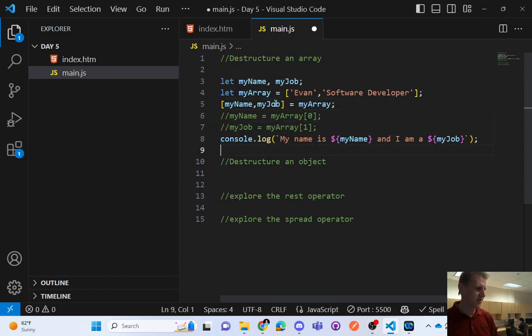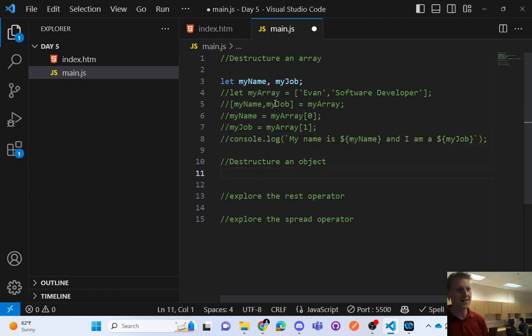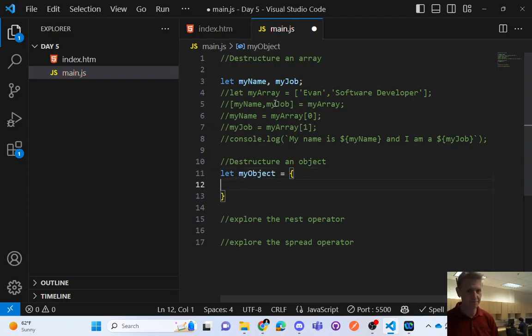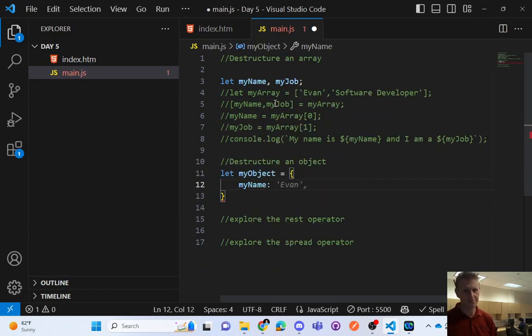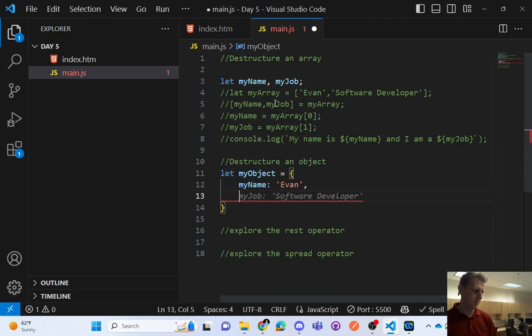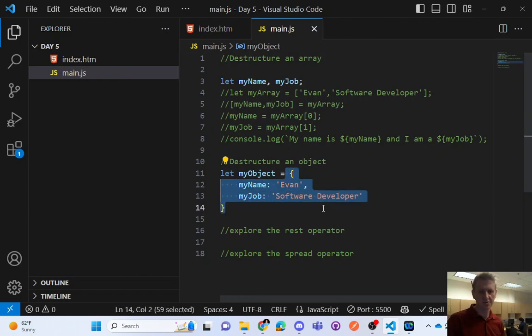So let's talk about destructuring an object. Now we already have some variables. Everyone ready to move on? I'm going to go ahead and take that out. We already have our variables. Let's just put our data inside of an object now. So we'll say let my object equals, my name and my job, software developer. So I'm just taking the same data and putting it in a different data structure.